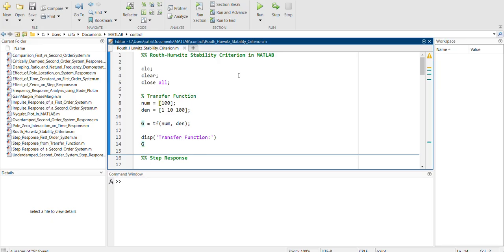In this video we are going to learn how to analyze the stability of a control system using the Routh-Hurwitz Stability Criterion in MATLAB. This Routh-Hurwitz method allows us to determine whether a system is stable without explicitly calculating its poles. Okay, let's begin by writing the MATLAB code.